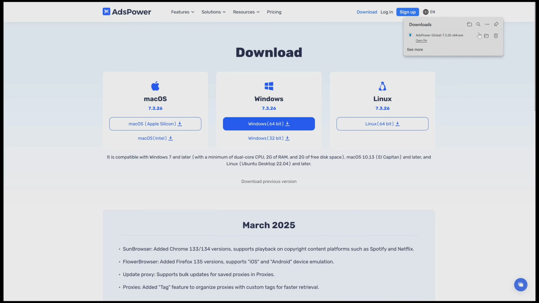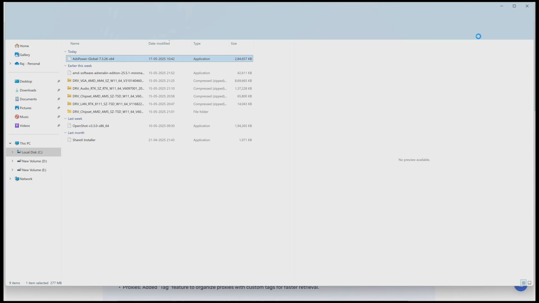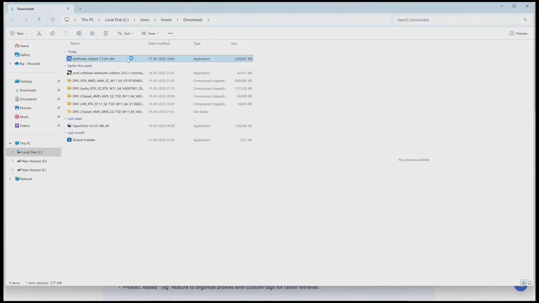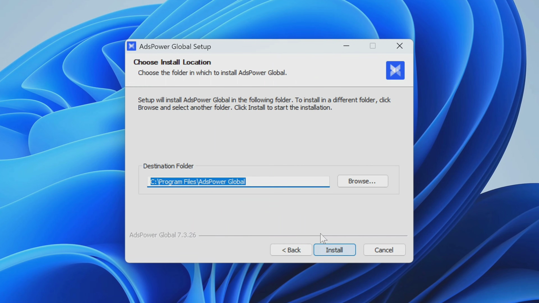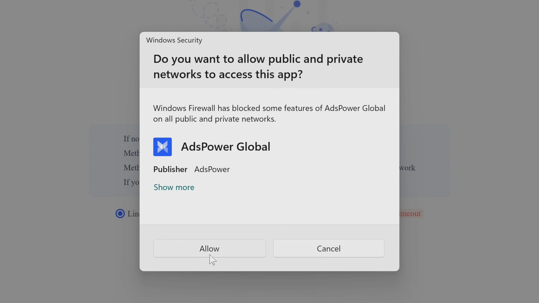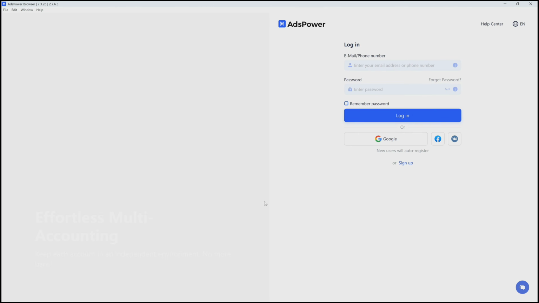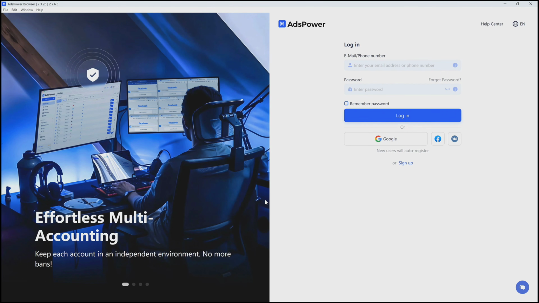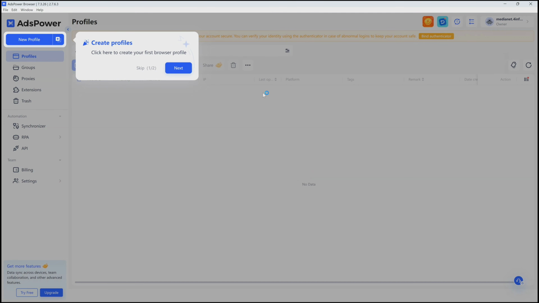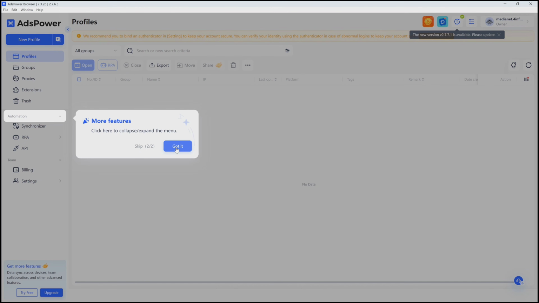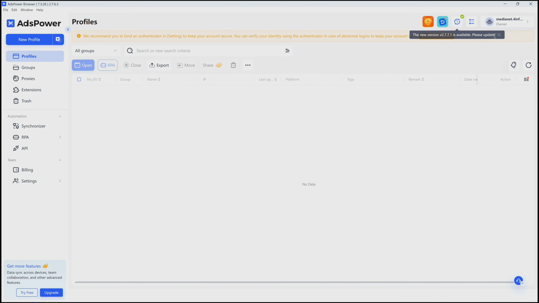Once it finishes downloading, open the file and let's install this application. Now let's click on yes, and then let's click on I agree, and let's click on install, and then click on allow. And then AdsPower will be automatically opened. Now again it will ask you to log in, so let me quickly log in. Once you are logged in, it will give you a brief introduction on how to create your profiles. So here you can click on next, and then it will show you more features of AdsPower. So now here let's click on got it. And there it is. This is how the dashboard of your AdsPower account will look.